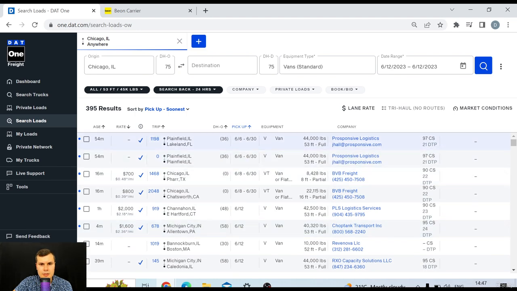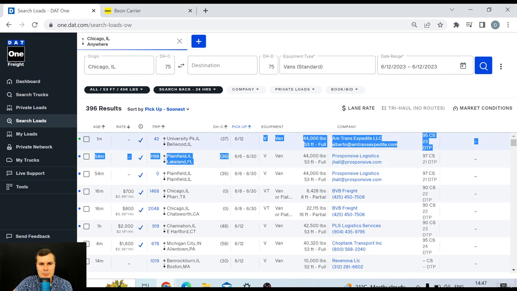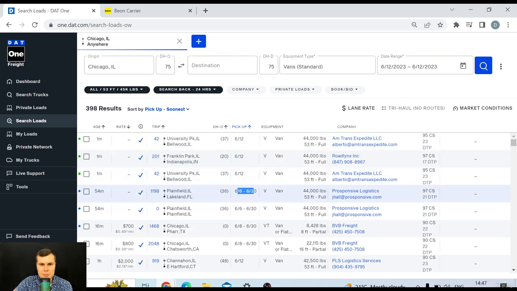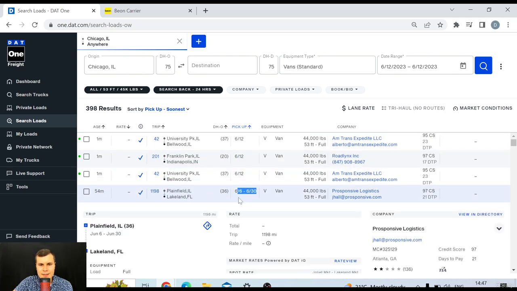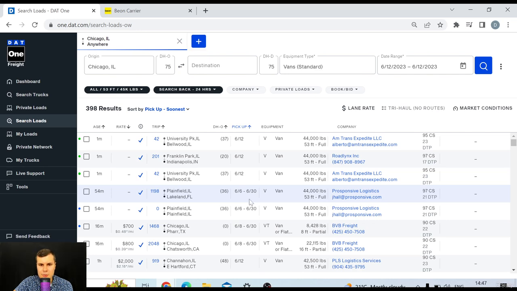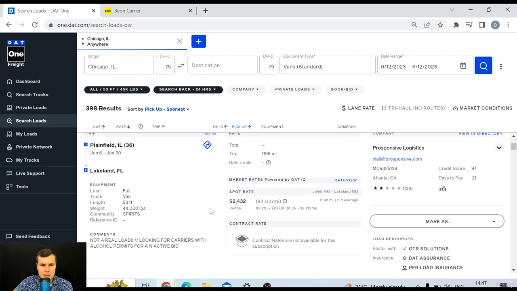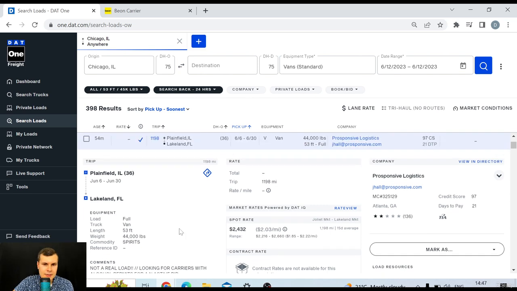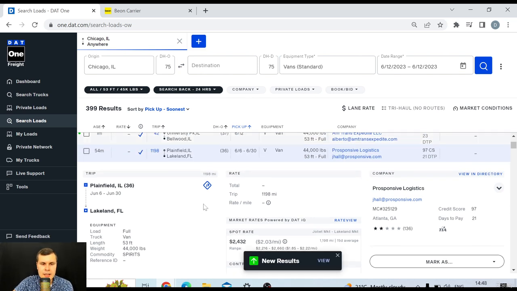Oh, it's funny, because I sorted by pickup date and it started showing me loads that are picking up between the 6th of June and the 30th of June. So this load can actually pick up anytime. Oh, you see, it says "not a real load, looking for carriers with alcohol permits for an active bid." So this is actually like a dedicated lane or a short-term contract, and they're just posting it like this, but really this is not a specific load. They're just looking for carriers that will provide a quote for a specific short-term contract.